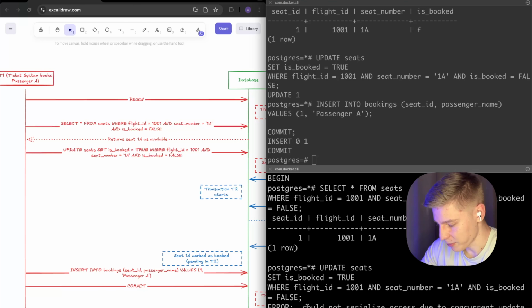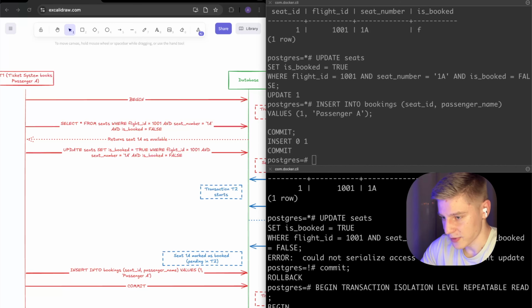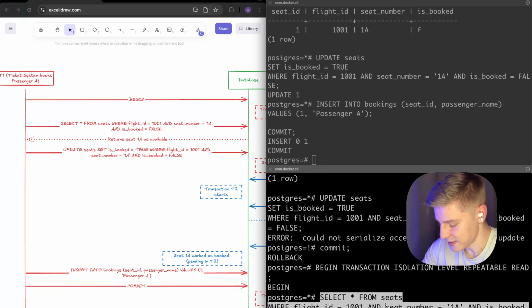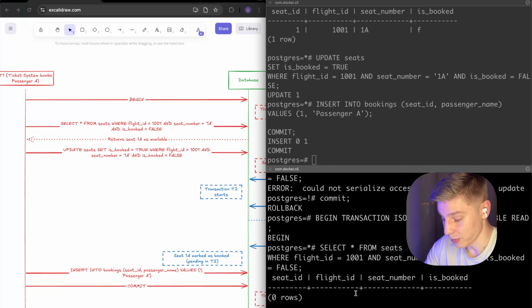As you can see, the second passenger got a serialization error: could not serialize access due to concurrent update. What he has to do is retry. So even if I make a commit, that transaction will be rolled back, as you can see here. He didn't make any changes. And if he tries to book the same seat again, let's start the transaction and have a look if the seat is still available. As you can see, the seat is no longer available, so he won't be able to book it. The issue with the ticketing system is solved. I hope this practical example will help you to memorize the repeatable read transaction isolation level better.